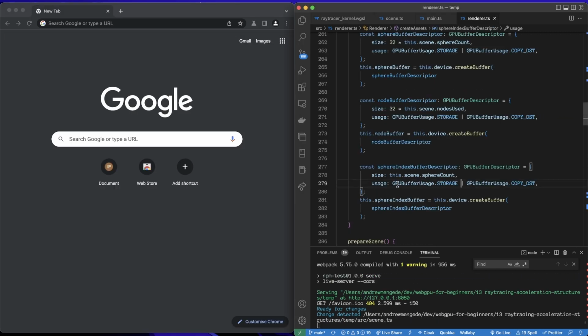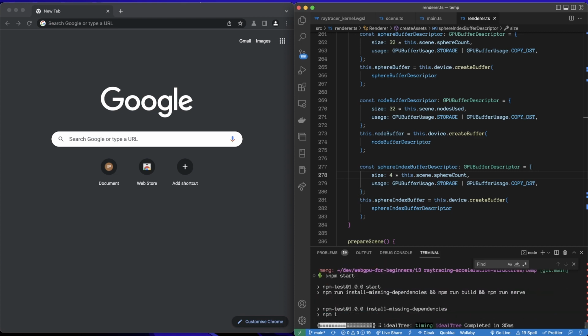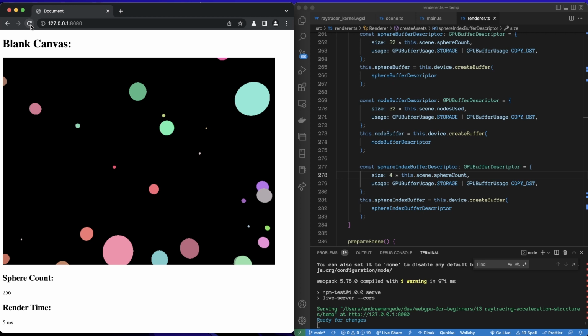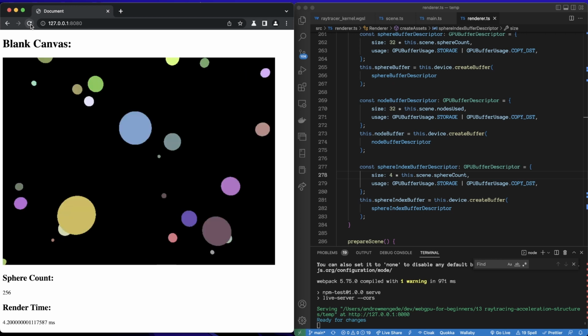I hope so. So this is not the number of floats, it's the number of bytes. So one float is 4 bytes. Okay. Finally, let's give this a go. Ah, nice. Okay. So as you can see, we are now rendering stuff, and we're doing it pretty quickly.